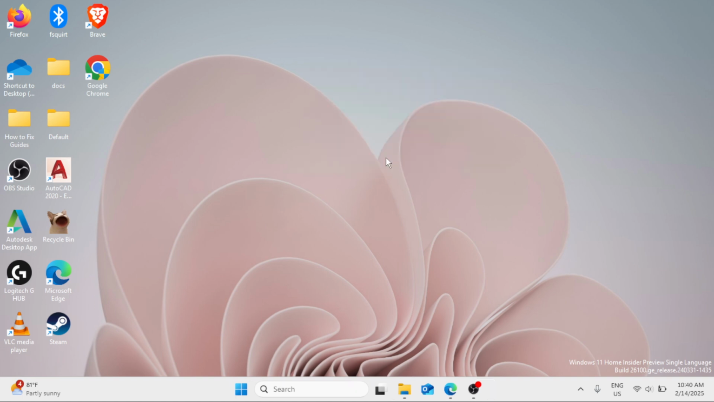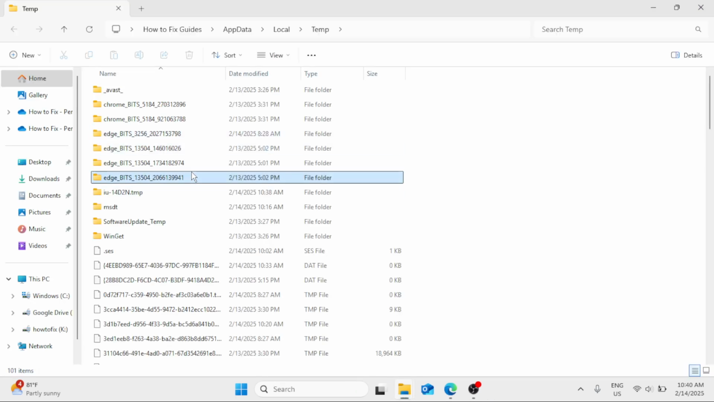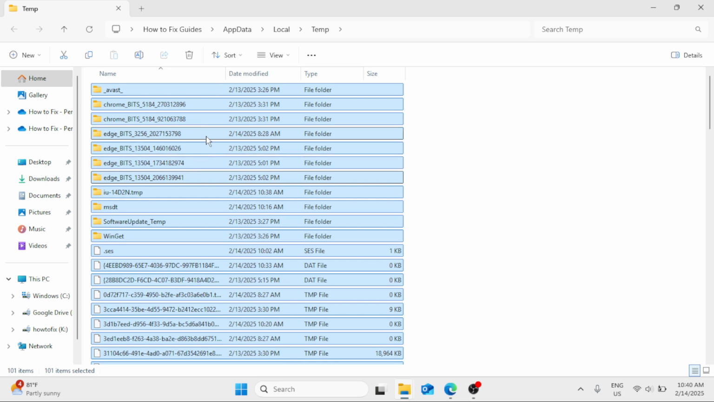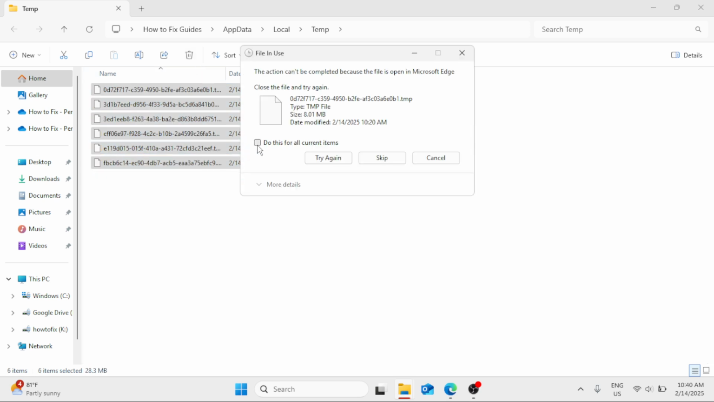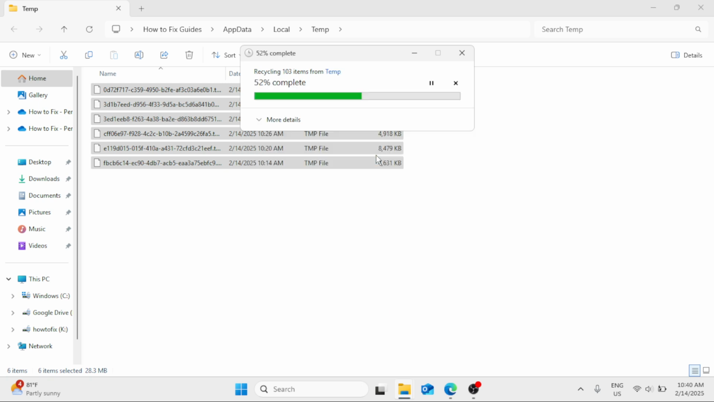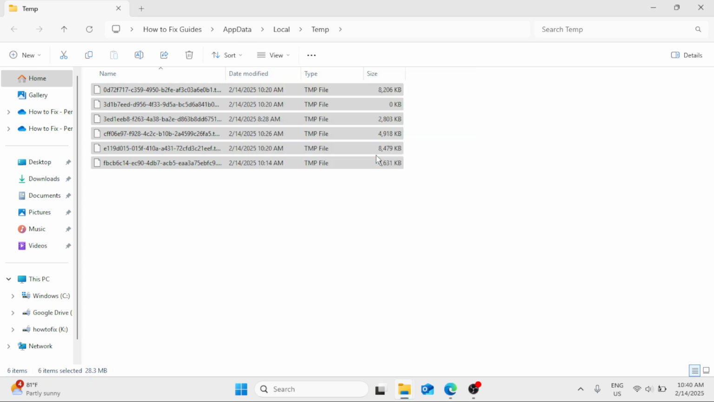Click on OK. The same thing, you have to click on one file and then press Ctrl+A on the keyboard to select all the items, and then hit the delete bin at the top. Check this box, do this for all current items, and click on Skip. And not all of these files will be deleted, and that is totally fine.